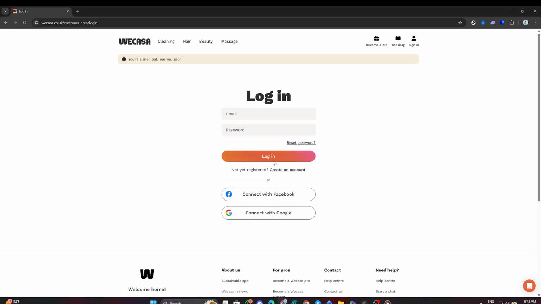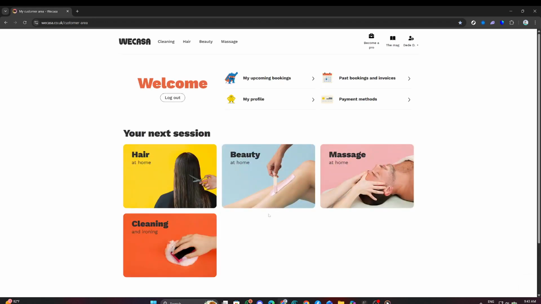Alternatively, if you prefer to use a social media account, you can choose to log in with Facebook or Google. To do this, find the buttons that say sign in with Facebook or sign in with Google and click on your preferred option. After clicking one of these buttons, a prompt will appear asking you to select your account. Choose the appropriate account that you wish to use for logging in.